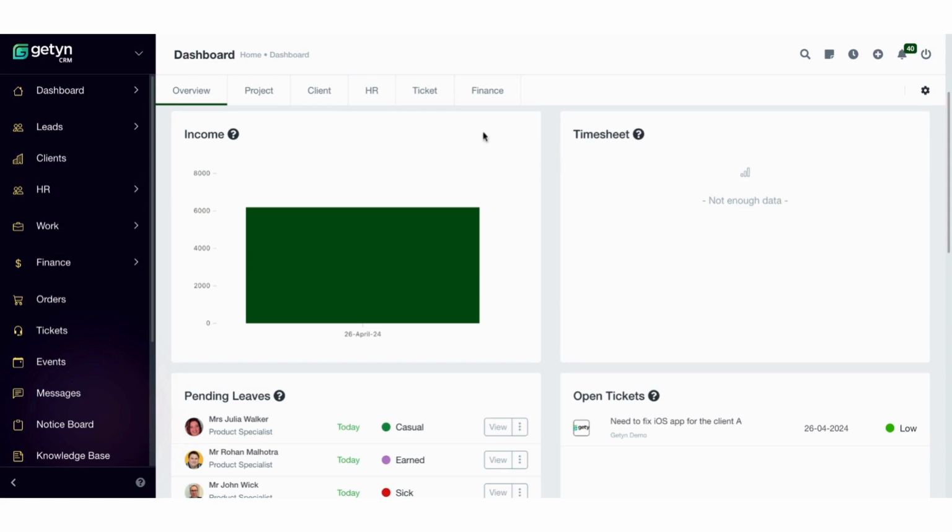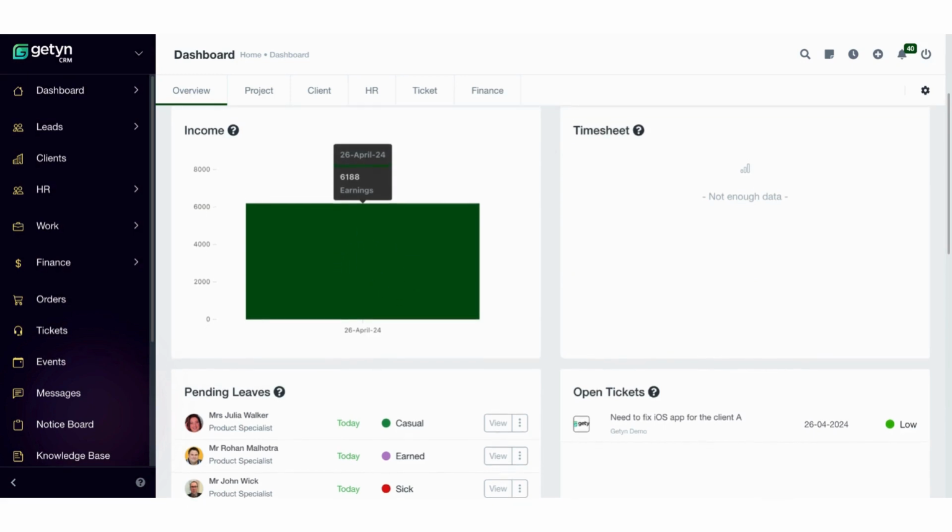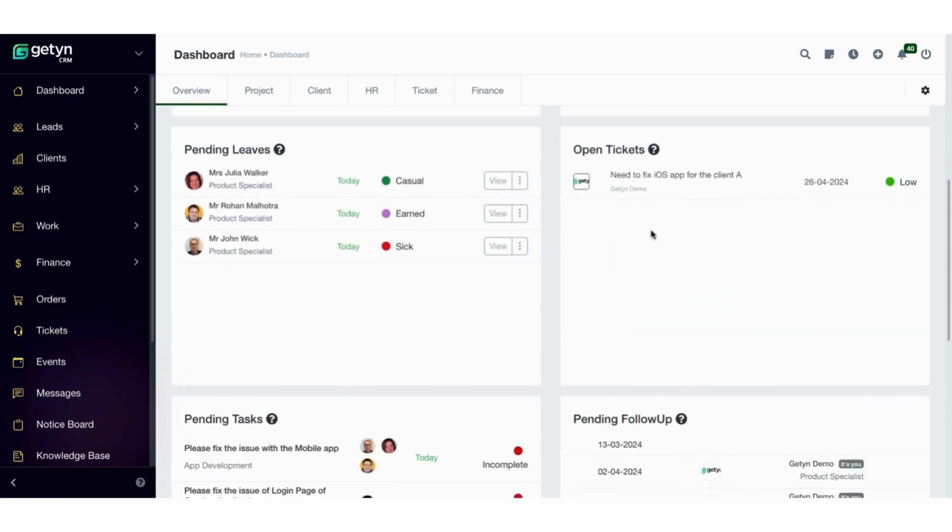All right, let's check out these widgets. Income Overview. This widget provides an overview of the total income earned by sales in the company, giving you insight into your financial performance. Timesheet. View detailed timesheets for accurate time tracking, helping you analyze employee productivity. Pending Leaves. Manage employee leaves with this widget that displays pending leave requests for approval, ensuring proper staffing.